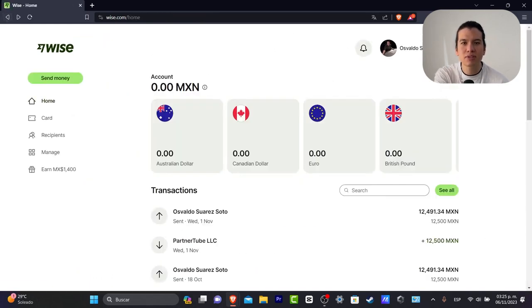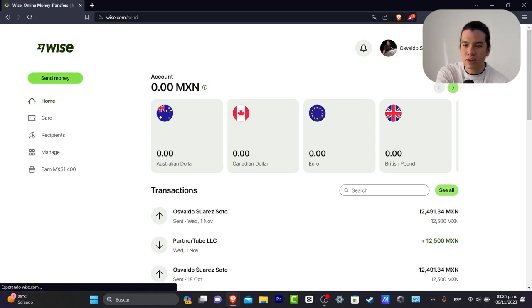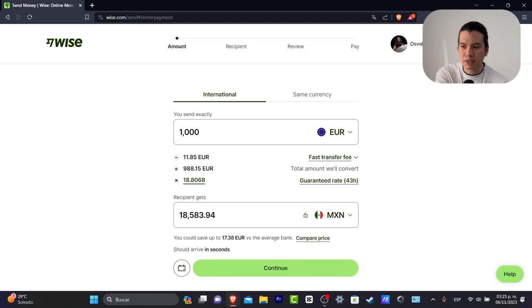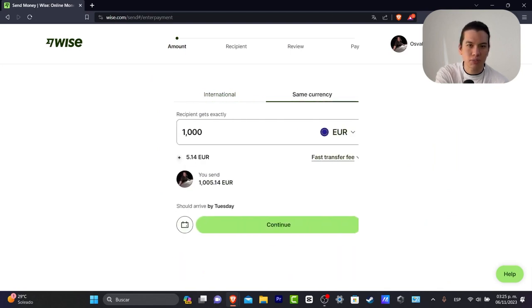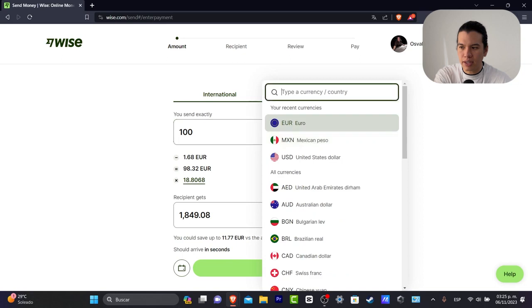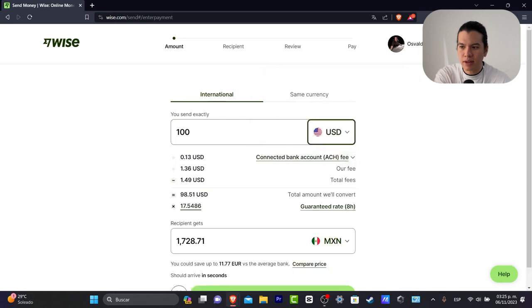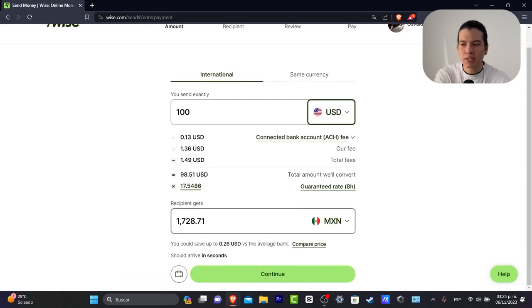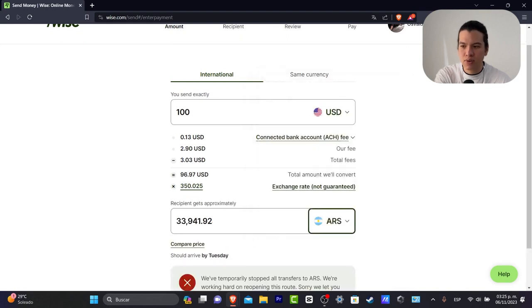Now, let's say that I wanted to send money to someone else. In this case, let's go for send money. The huge green button says send money. Once again, we are here with the international or the same currency option. Let's say that I wanted to send $100. I'm going to choose United States dollars, but I want the recipient to get Argentine pesos. So that means this guy is going to be receiving 33.